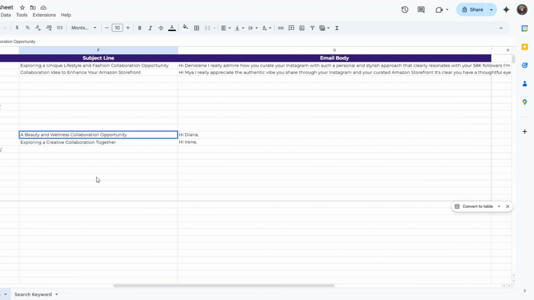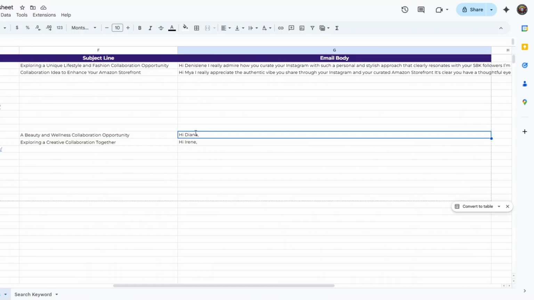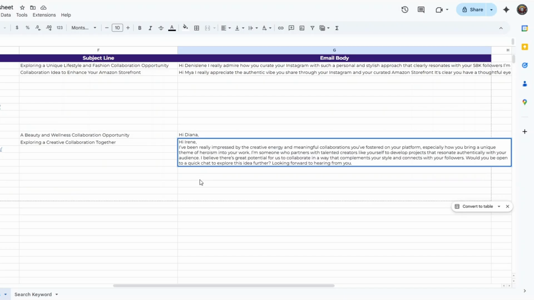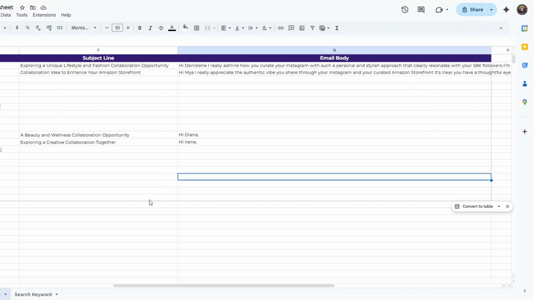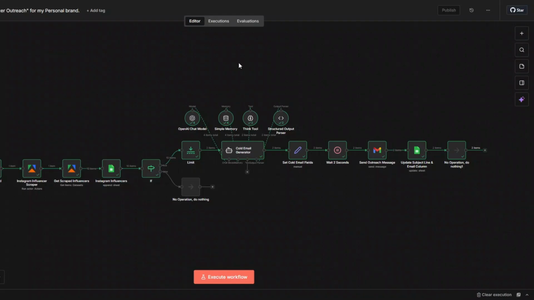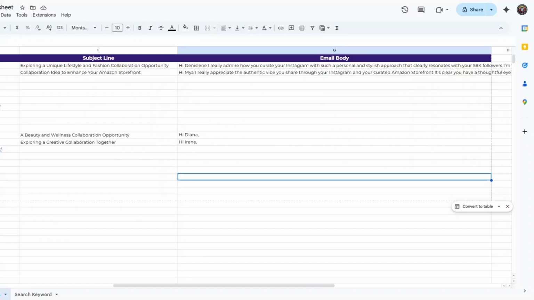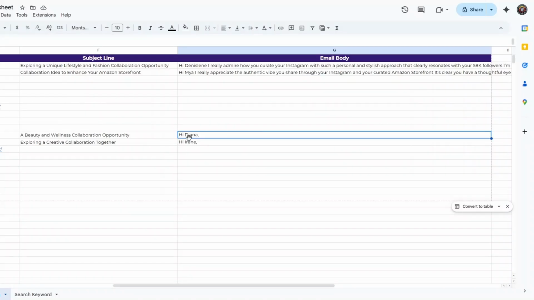Then here you can see the two personalized subject lines and email bodies that we generated and sent our influencers right here. The reason why we're generating only for 2 is because we limited it right here to 2. But if we wanted to send to all the influencers, we can remove the limit right here. So here are the personalized outreach emails that we're generating and sending via email.